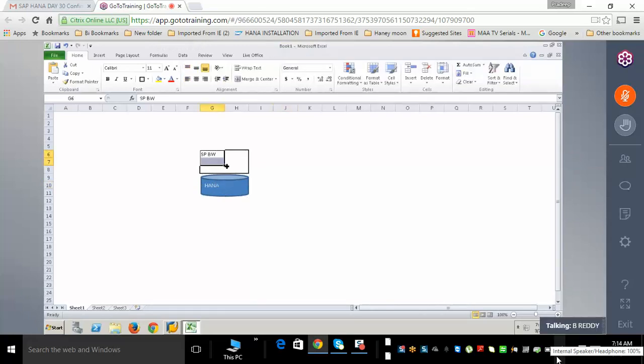So I've got BW sitting on top of Hana. Now we know we can do modeling in BW, and we can also do modeling in Hana, right? So when I have BW on top of Hana, I can leverage both the modeling capabilities. I can leverage BW modeling, and I can also leverage the modeling which comes as part of Hana.